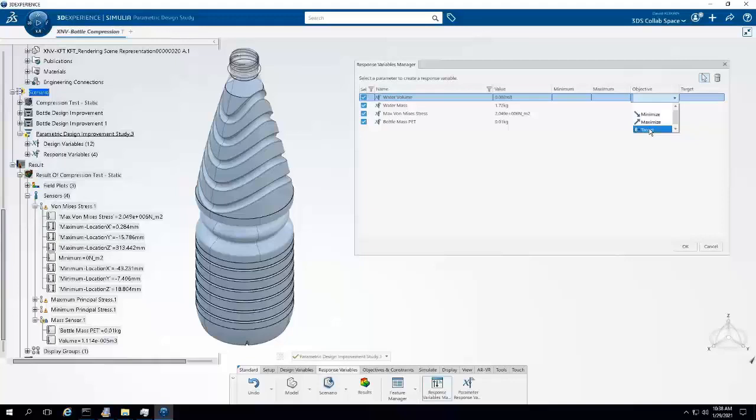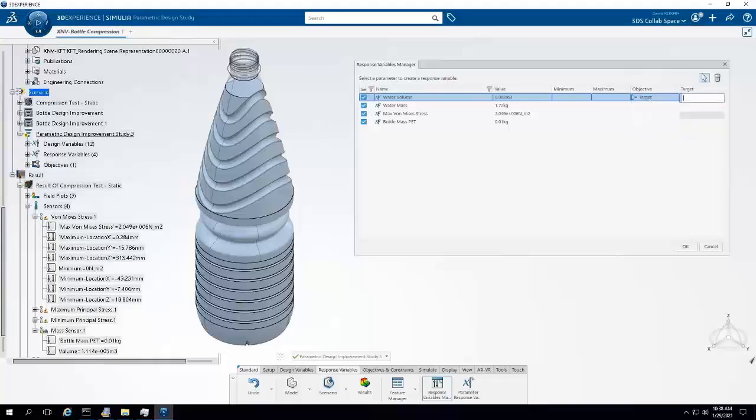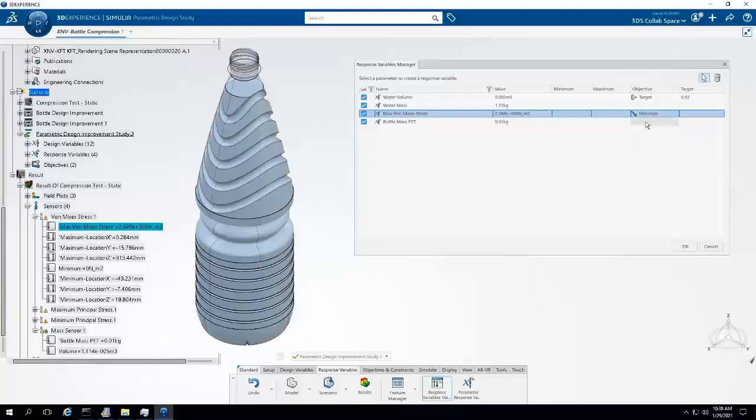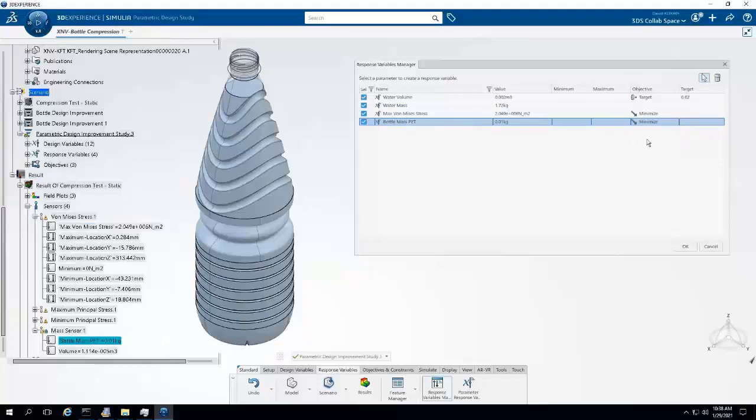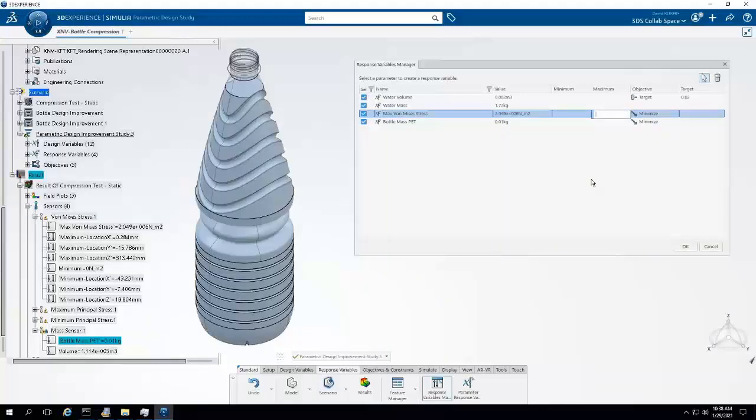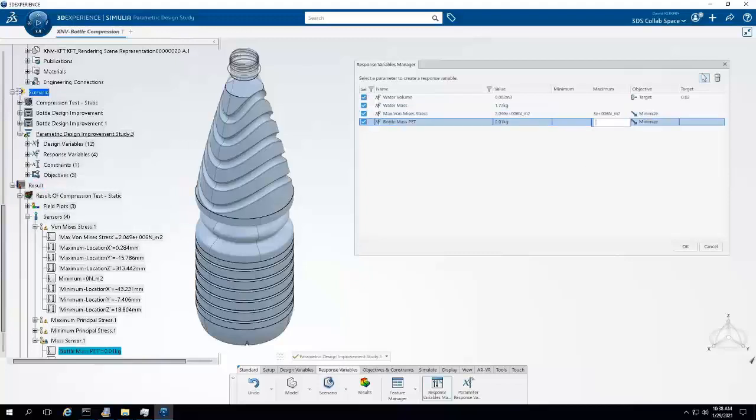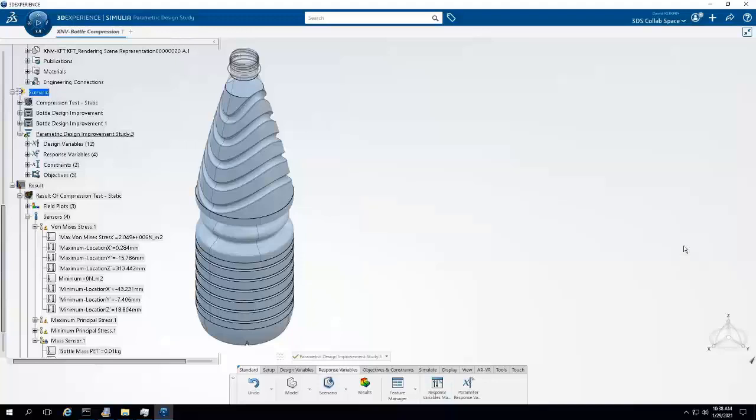For example, maybe I want the water volume to stay at a certain level, so I'll set a target objective on that. Maybe I would really like stresses to be low in my bottle, and I'd like the mass of my bottle to be low, so I could set those as objectives that I want to minimize. And maybe I have some constraints on these, like maximum allowable values on the stress level or on the mass. I just set some maximum. As I'm filling that out here, I'm again building up my features for the study. So I've done the inputs, the outputs, constraints, and objectives.